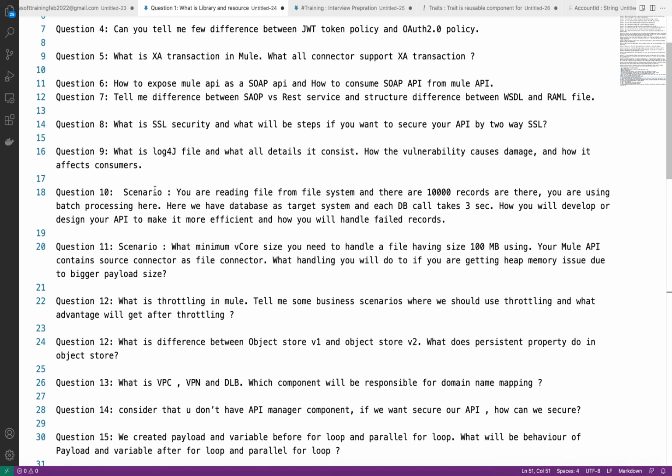Your Mule API contains a source connector as a file connector. What handling will you do if you are getting a heap memory issue due to a bigger payload size? So here we can do scaling. Mostly in this case we should do vertical scaling, where we increase the size of the vCore and heap memory. So instead of 0.1 we can use 1 vCore or 0.5 vCore. After 0.1 we have 0.2, then 0.5 only, I forgot. In this way we can do vertical scaling, so it will increase your vCore as well as your heap size.